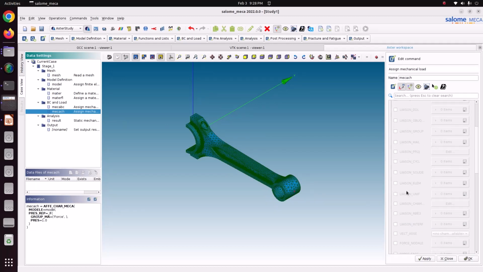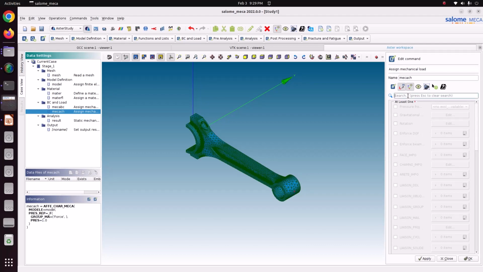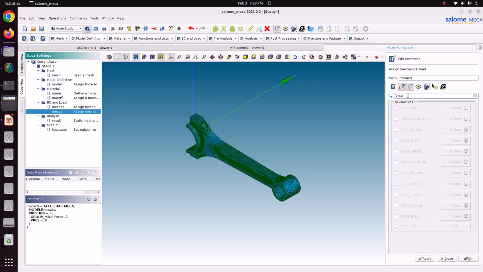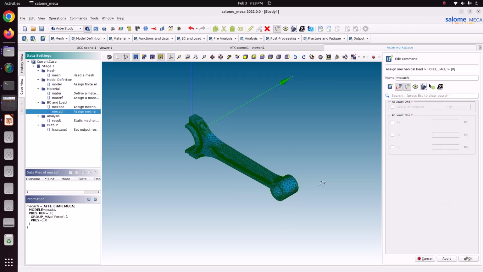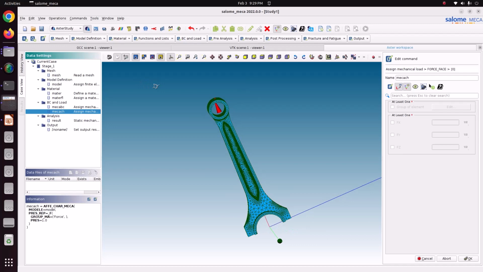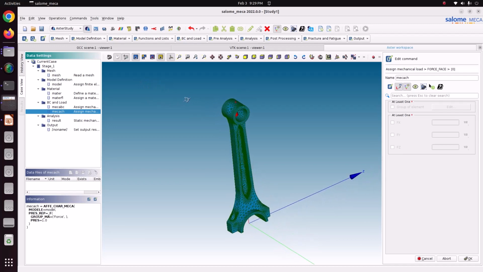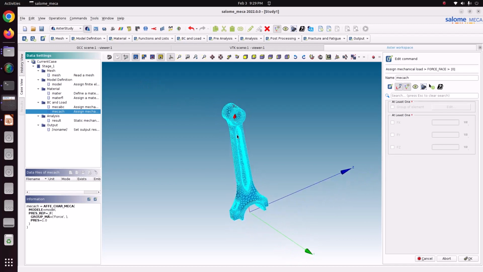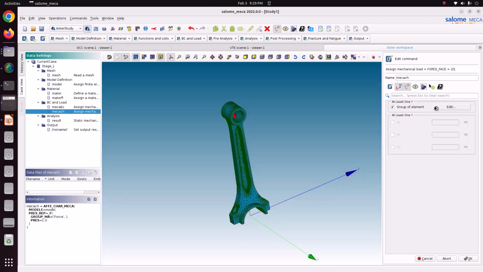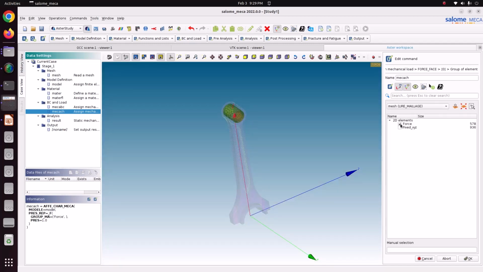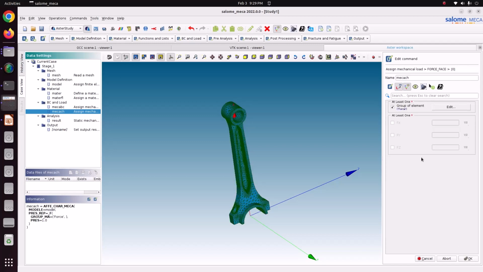Just go to here, untick this pressure. Here just type force. There are different boundary conditions. We have to choose force phase. We have to apply the force in y direction, sorry, in x direction. So this is negative x direction. So choose the element, force group, say OK.